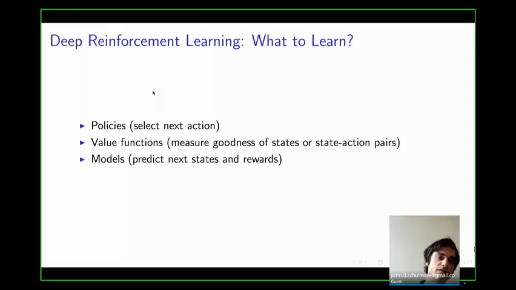You could try to approximate a policy, which is your function that chooses the next action. You could try to approximate a value function, which is a function that tells you how good a certain state is or a certain state action pair is. Or you could try to learn the dynamics model, which predicts the next state and the reward, which you would then plug into a planning algorithm. So in this talk, I'm going to focus on learning policies.